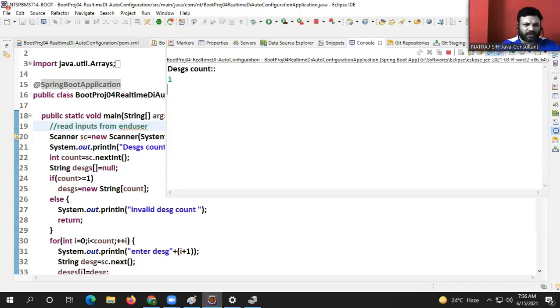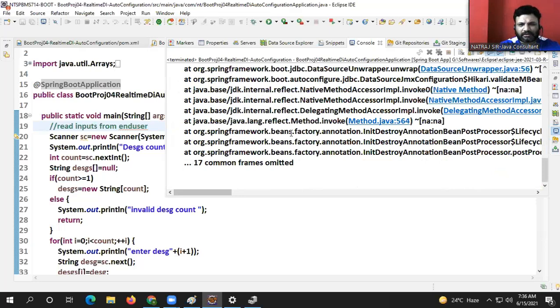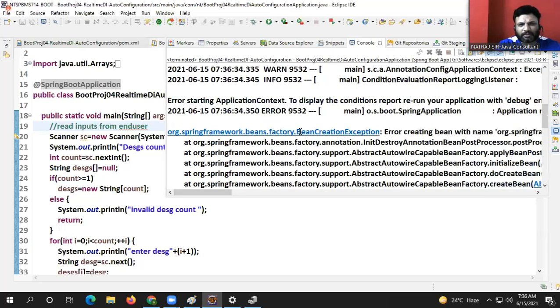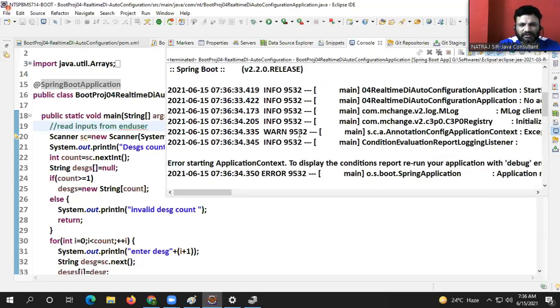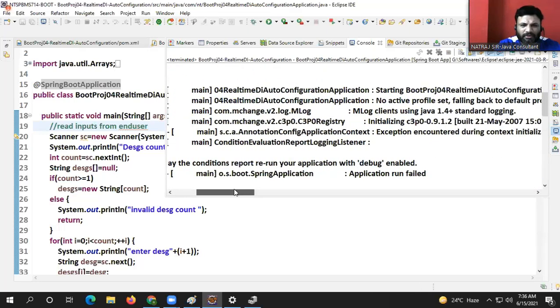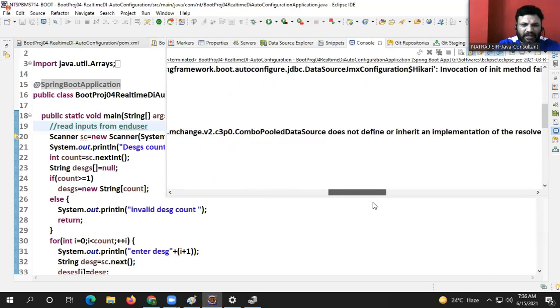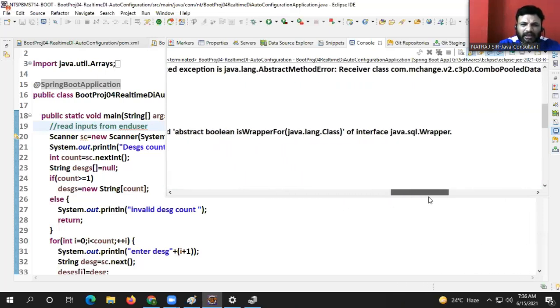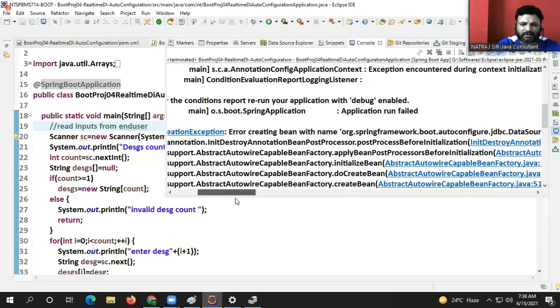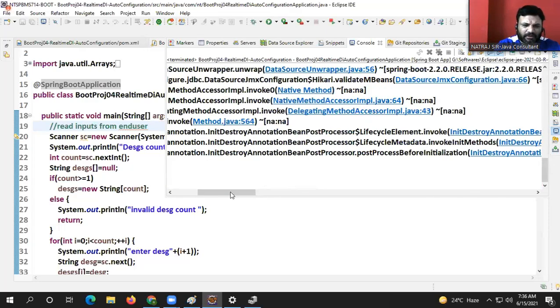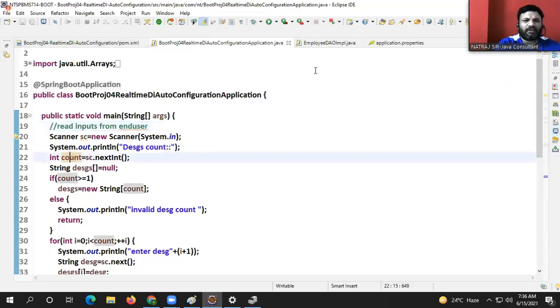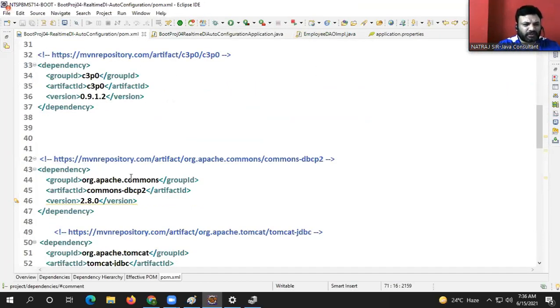Right, guys. What is the count? What is the clerk? What is the problem it is saying? Registry, error creating. Abstract boolean is wrapper. One minute, give me 2 minutes time.